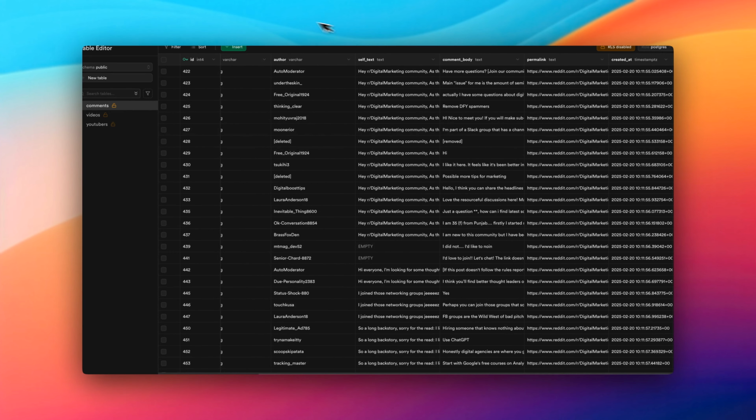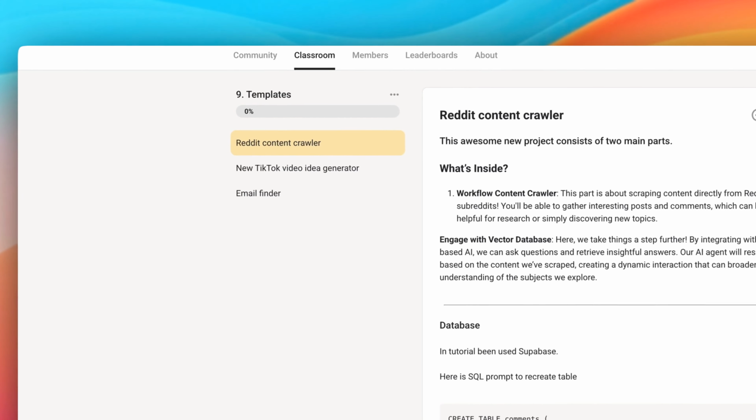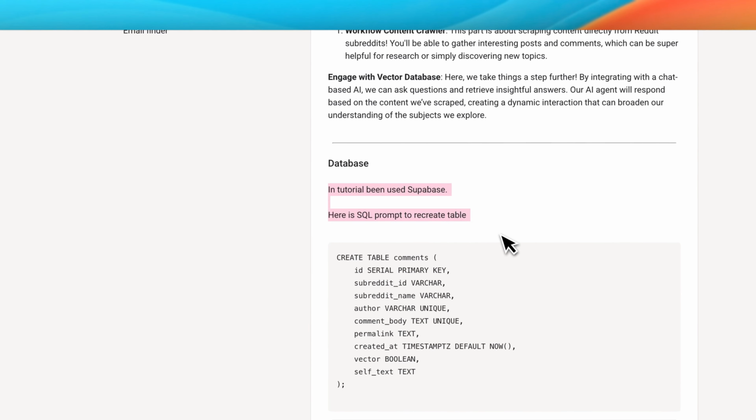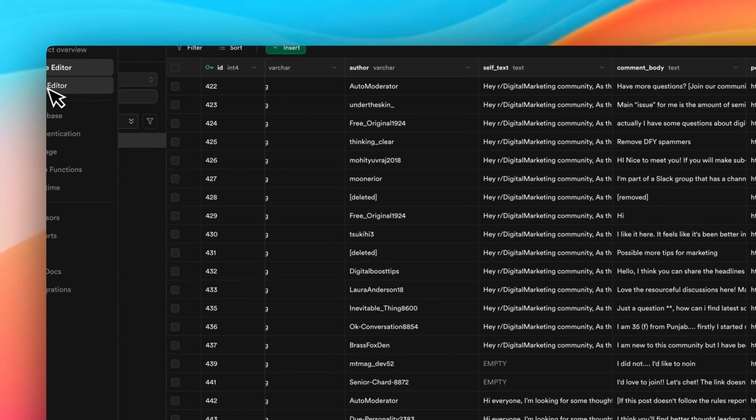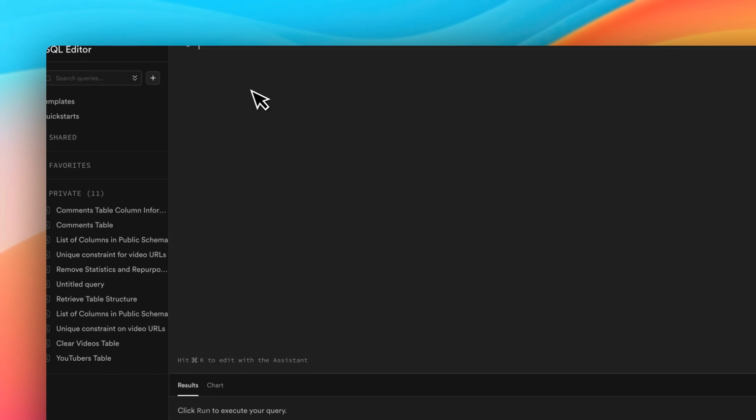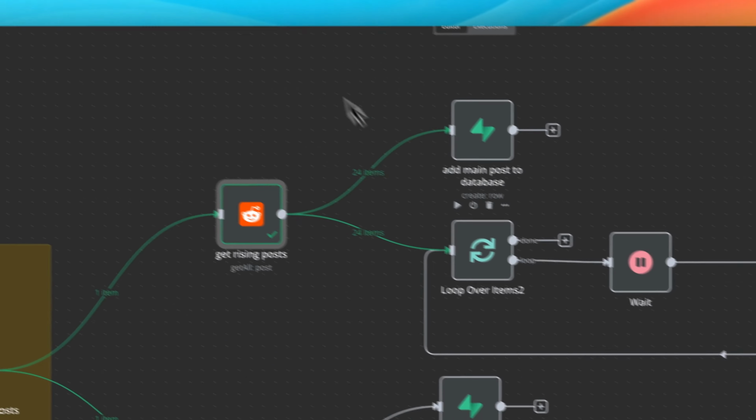By the way, if you want to quickly create this database, here is the SQL prompt that you can copy from the school community, head over to the SQL editor, and just paste it. Supabase will create the table for you. Okay, let's move back.